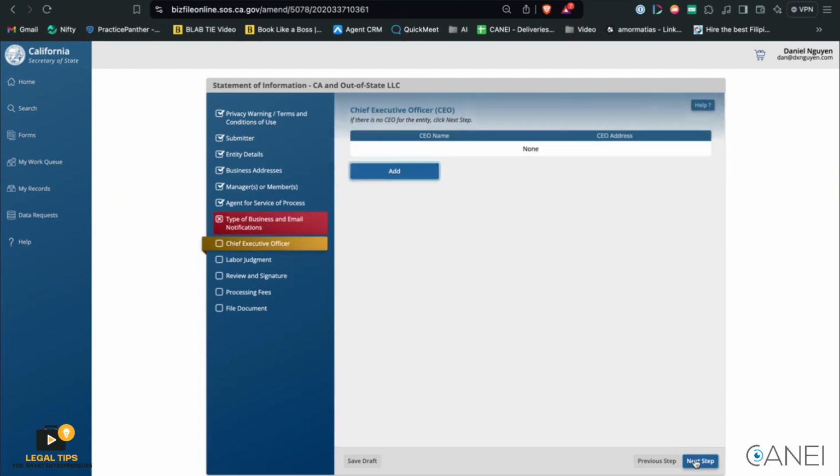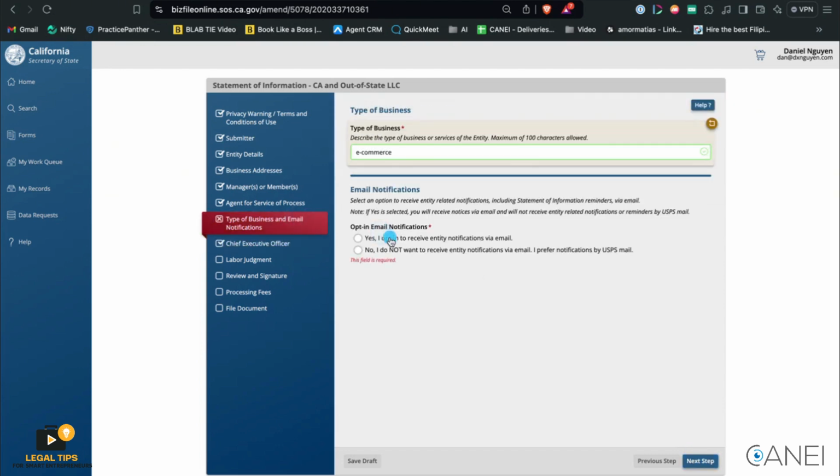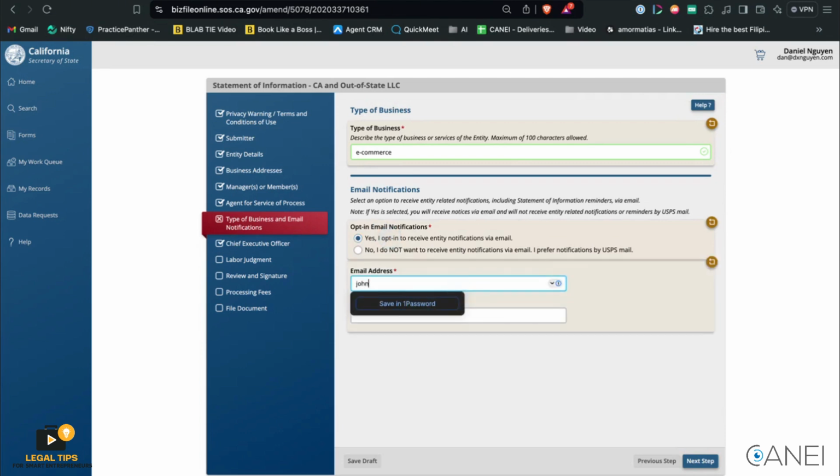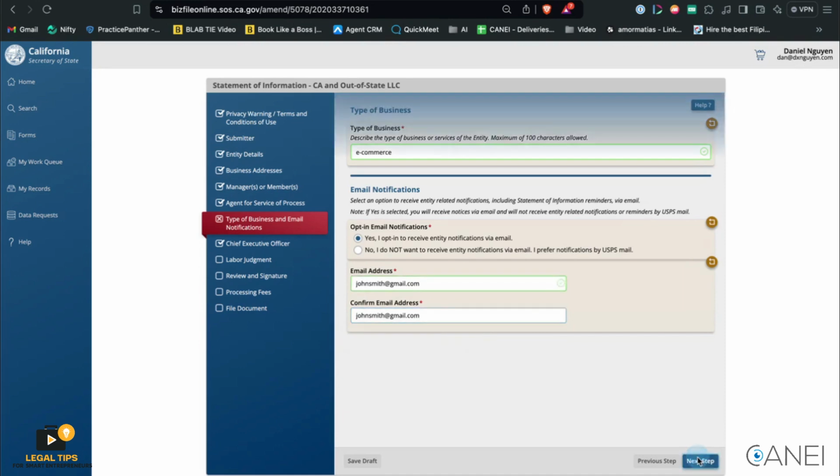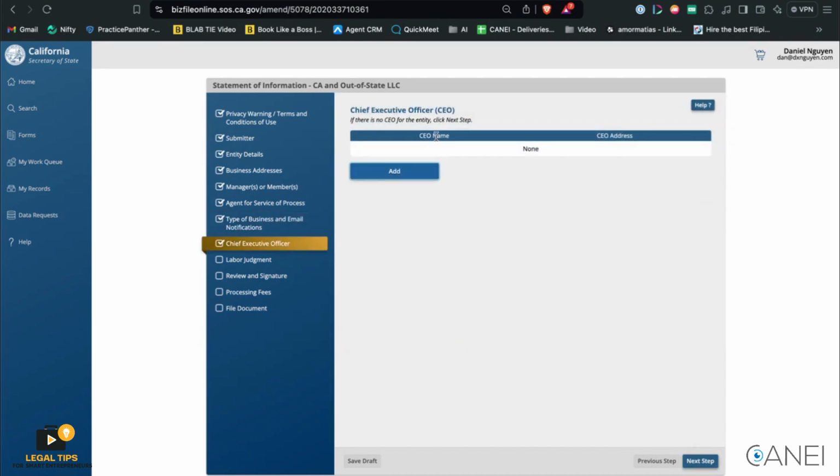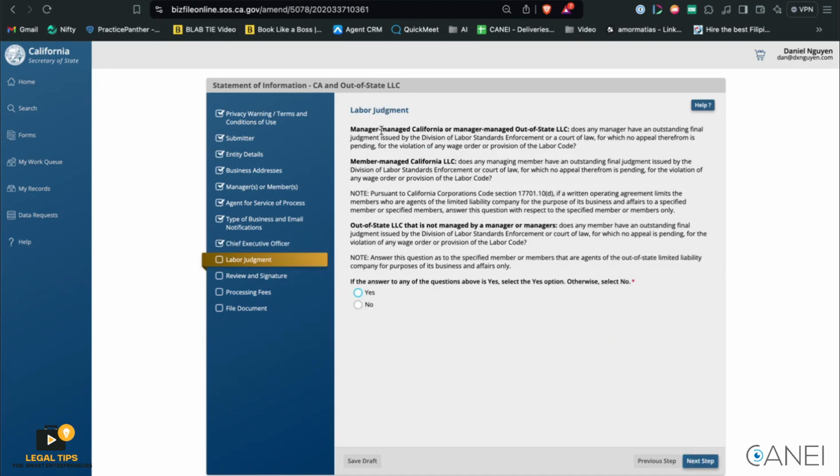Hit next. We'll just say yes. Okay, and then we'll just enter johnsmith@gmail.com, and again, johnsmith@gmail.com, and then hit next. If there's no CEO, then you don't need to put anything, but if there is, just add it. Then answer this labor judgment question. If there's a labor judgment, answer yes as required. If no, just hit no.